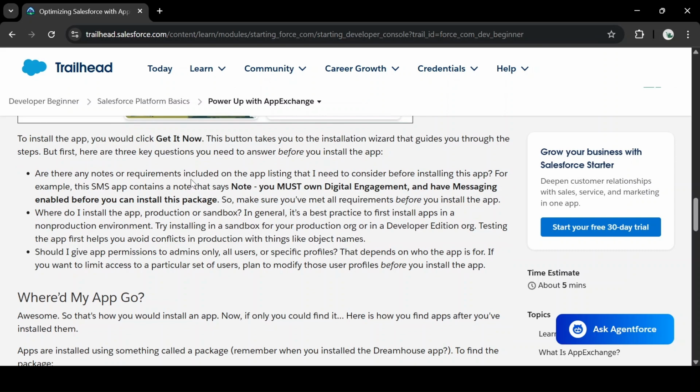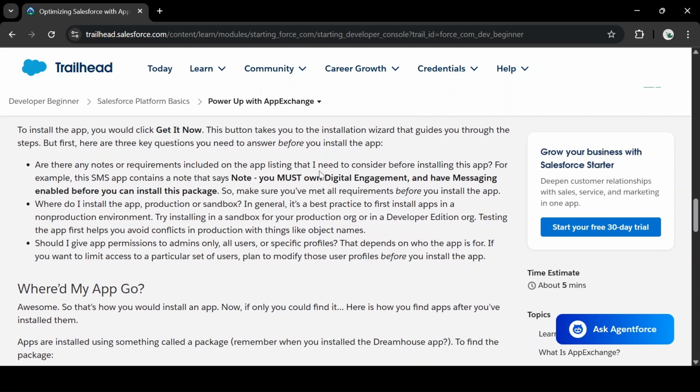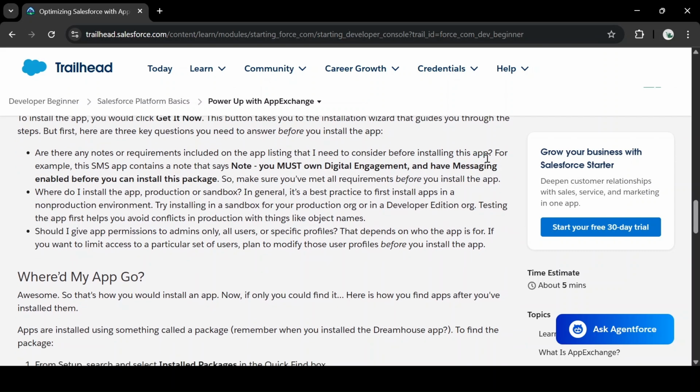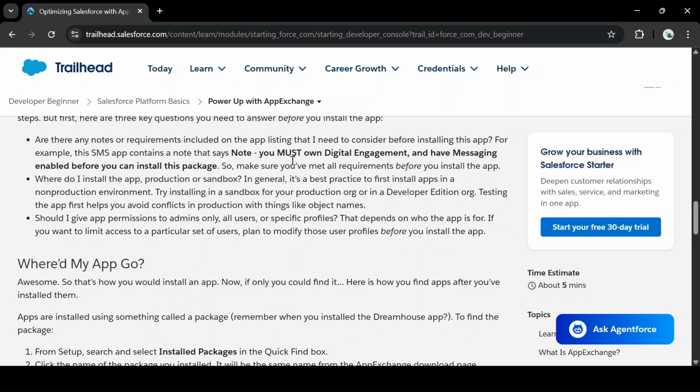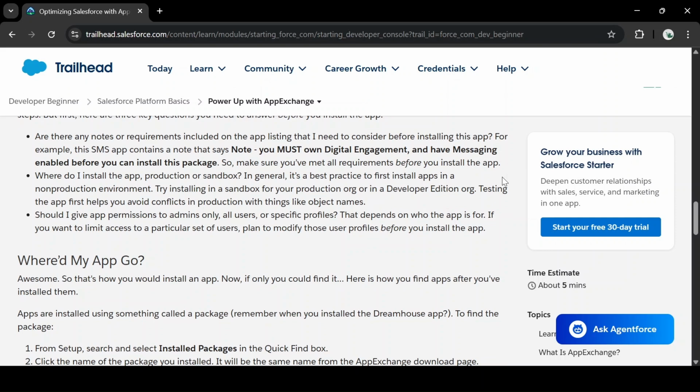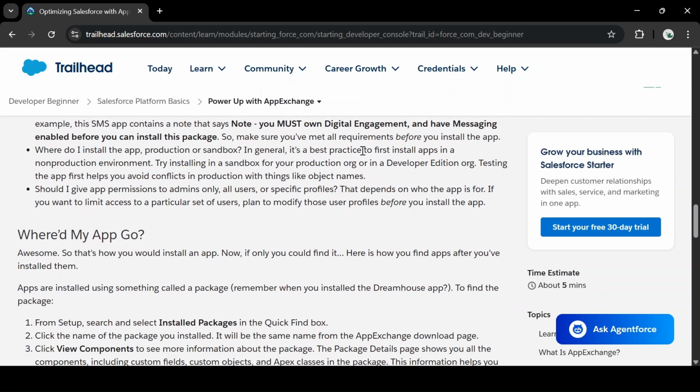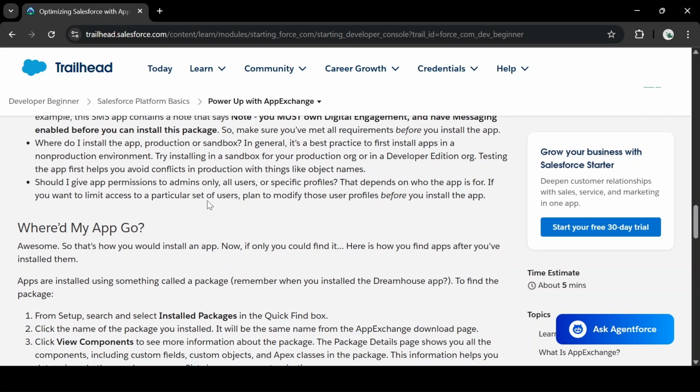Are there any notes or requirements included on the app listing that I need to consider before installing this app? For example, this SMS app contains a note that says, "Note, you must own digital engagement and have messaging enabled before you can install this package." So make sure you have met all the requirements before you install the app.